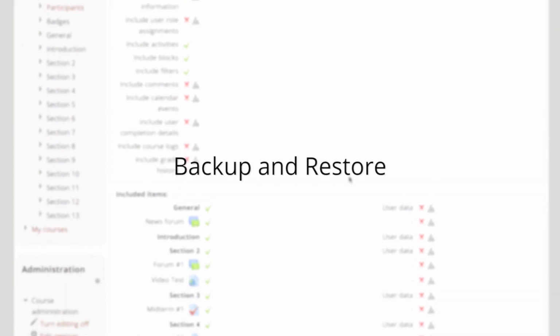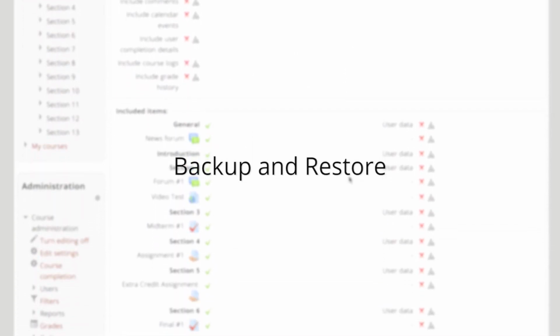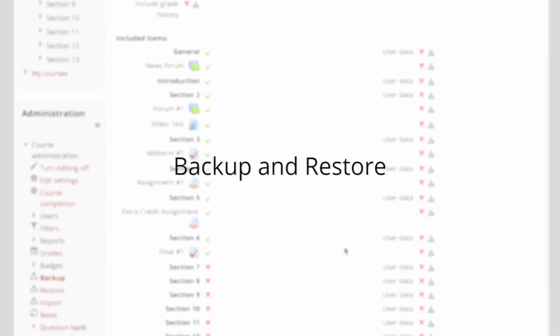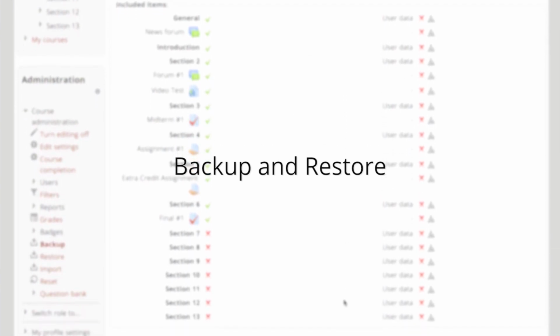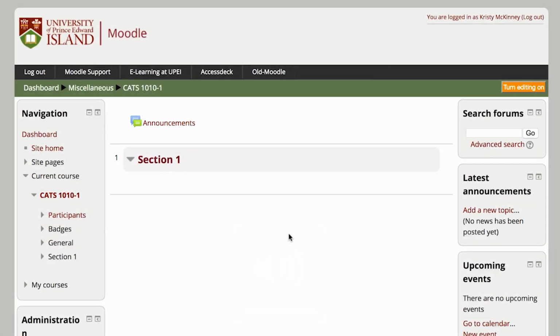A fresh version of Moodle does not mean that you also have to start fresh. You can migrate your course resources and activities between versions of Moodle by using the backup and restore features. The first step of this process is backing up your previous course materials.